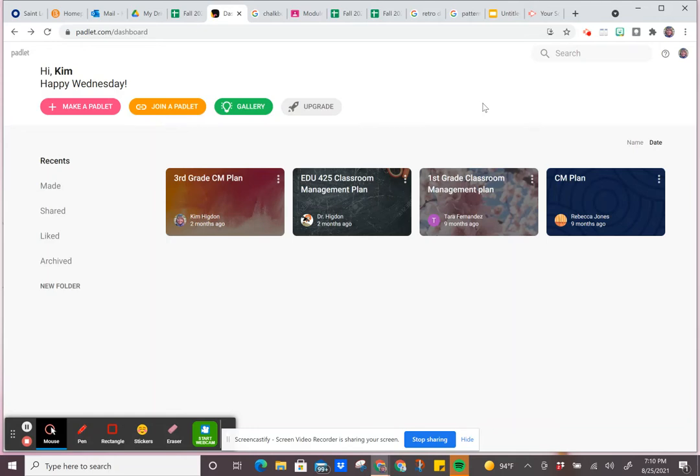The first thing, if you do not have a Padlet account, you need to open one. It is padlet.com. Padlet.com, and just go ahead and sign up. It is free. You can use any email you want.